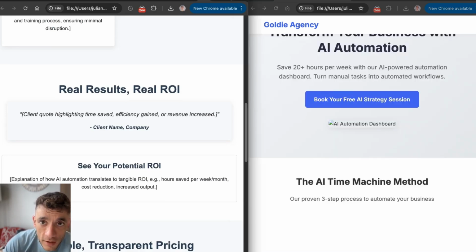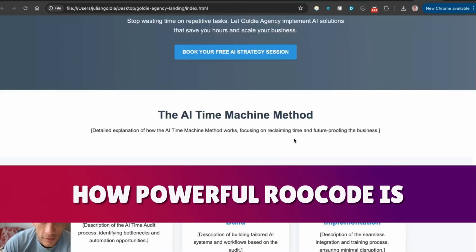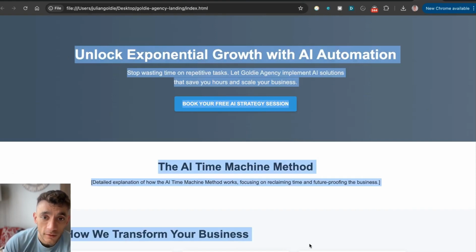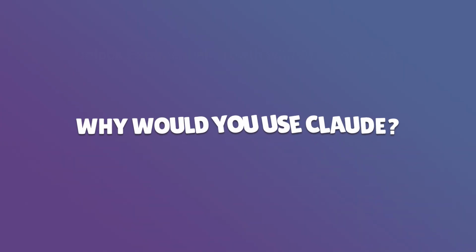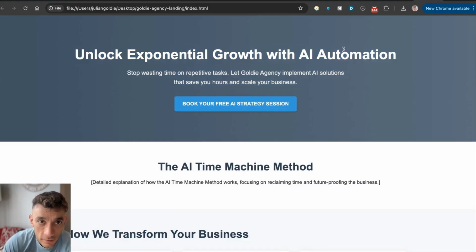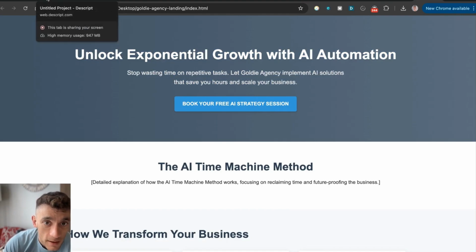So that shows you how powerful RooCode is. Pretty awesome to see, pretty powerful. And honestly, why would you use Claude at this point? Gemini does its magic and it does it faster, easier, cheaper, and better.